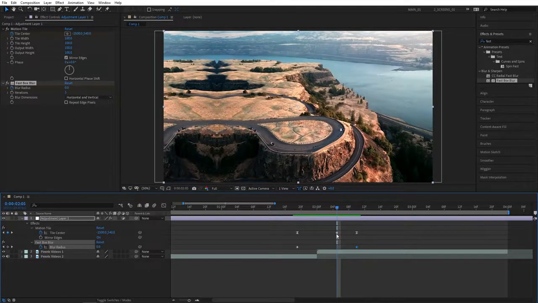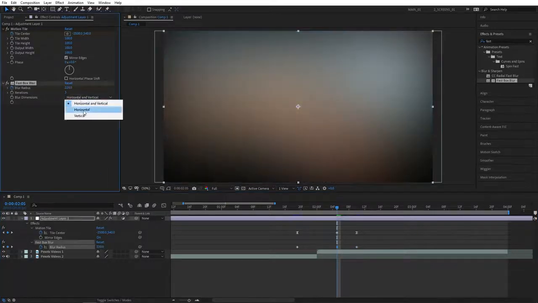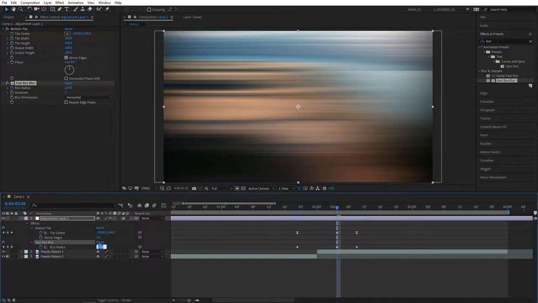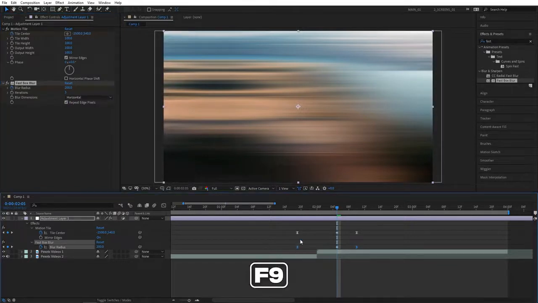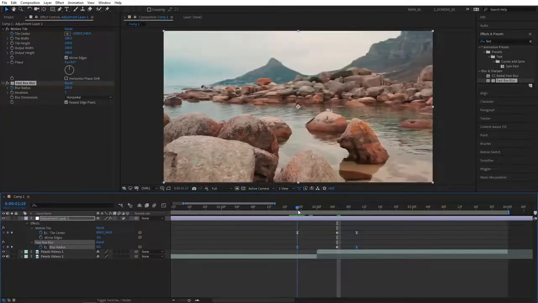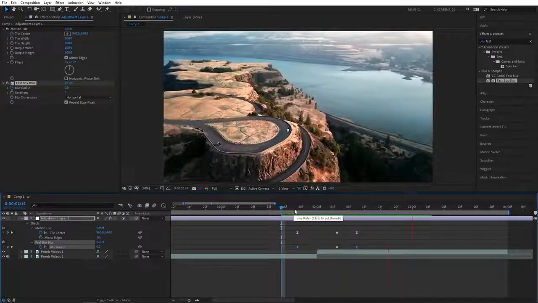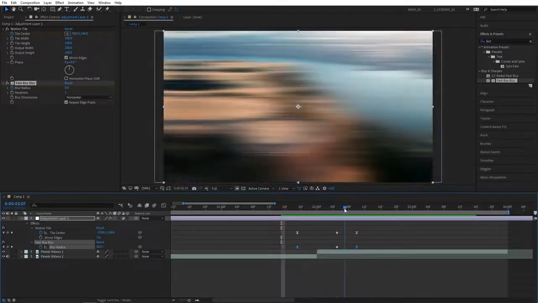Then go to the middle keyframe and increase the blur radius, but make sure to set blur dimensions to horizontal to get horizontal blur, and let's set blur radius to 200 and click on repeat edge pixels. You can see what it does. And as before, select the last and the first keyframe and press F9 to easy ease them as well. And just like that, we've been able to create a dynamic whip pan transition in After Effects without using any plugins.